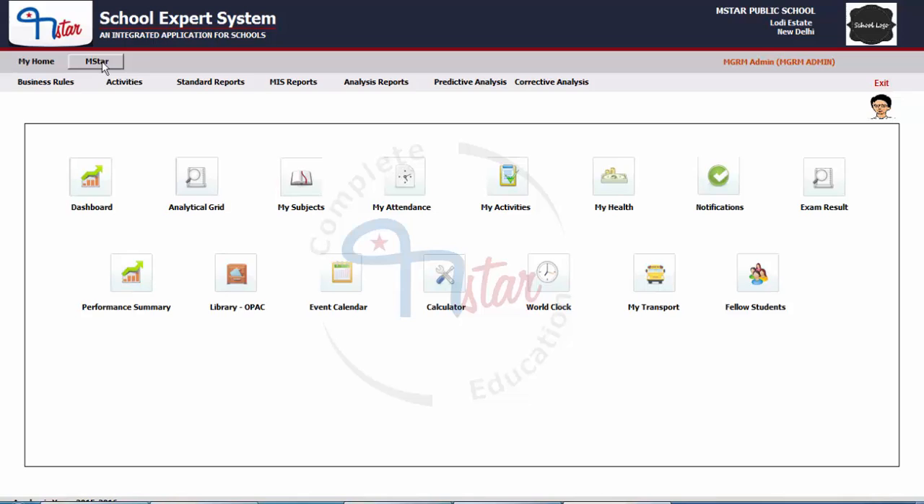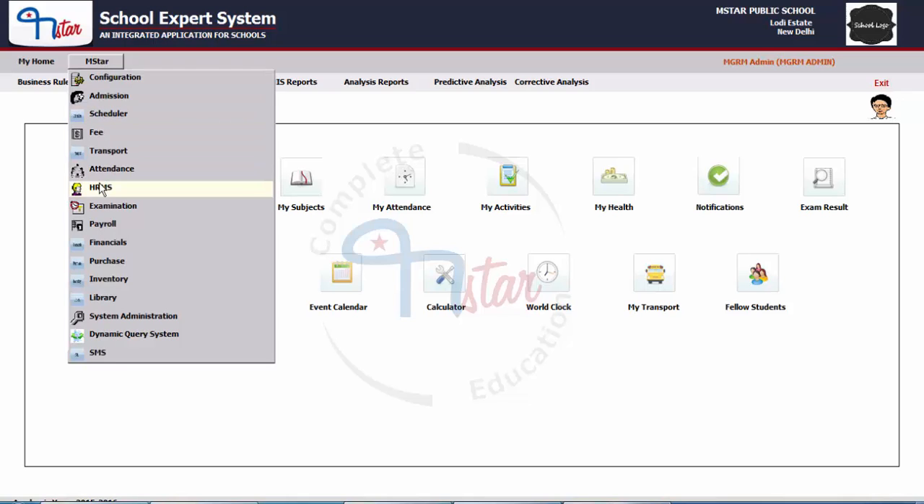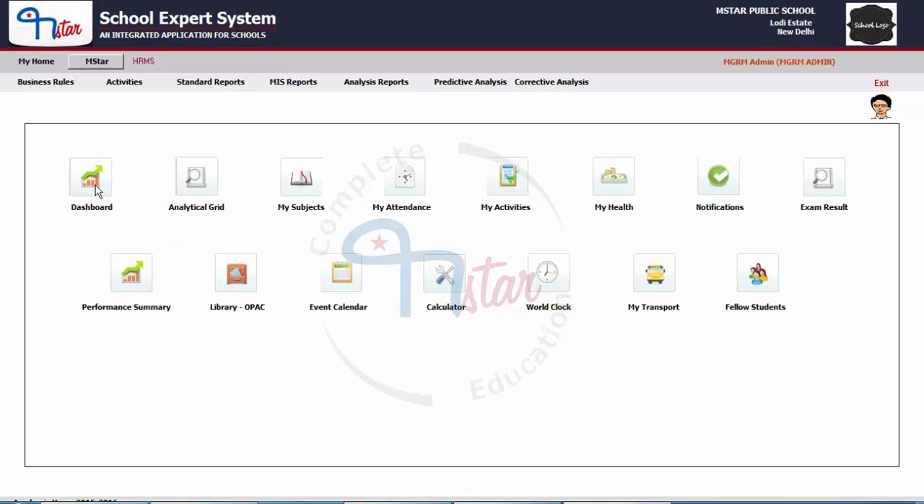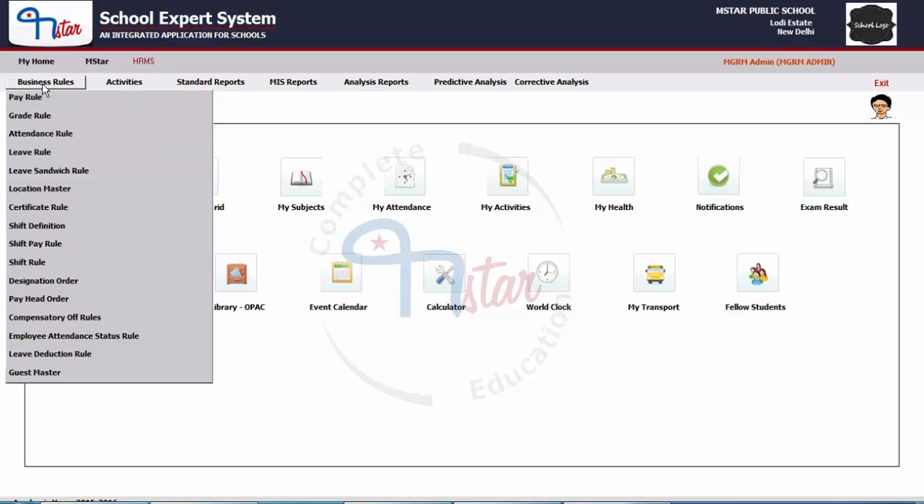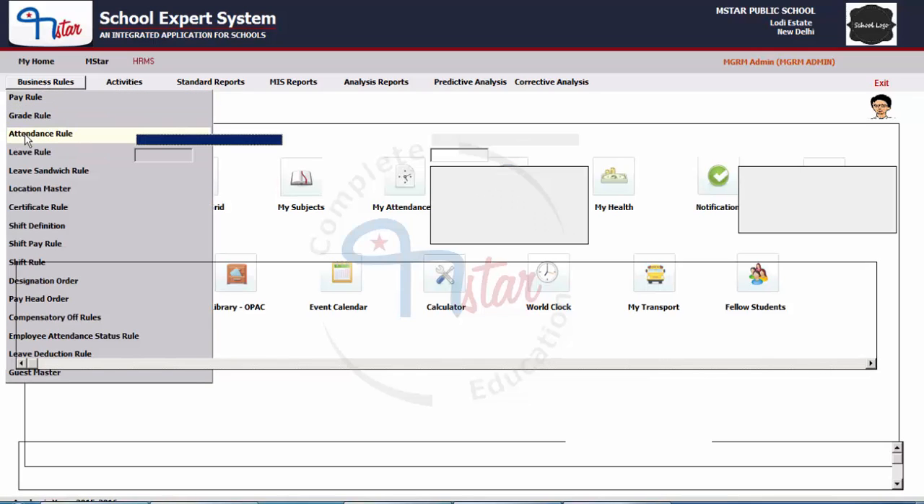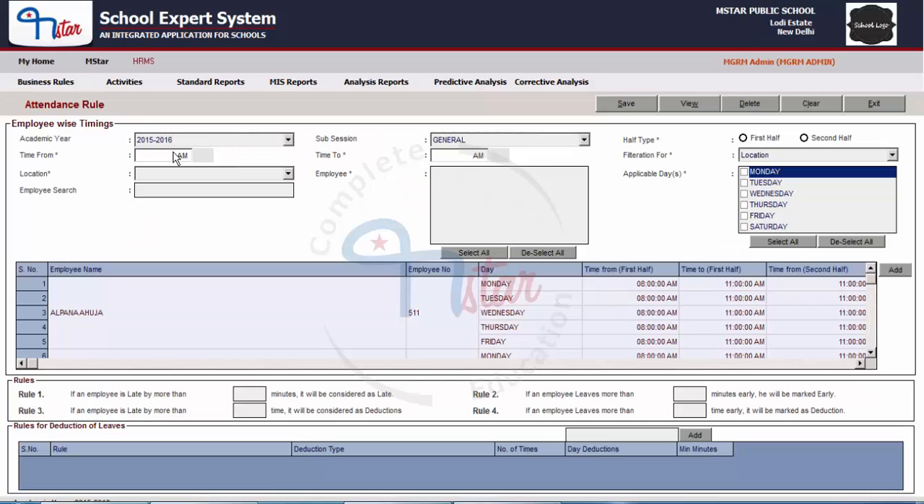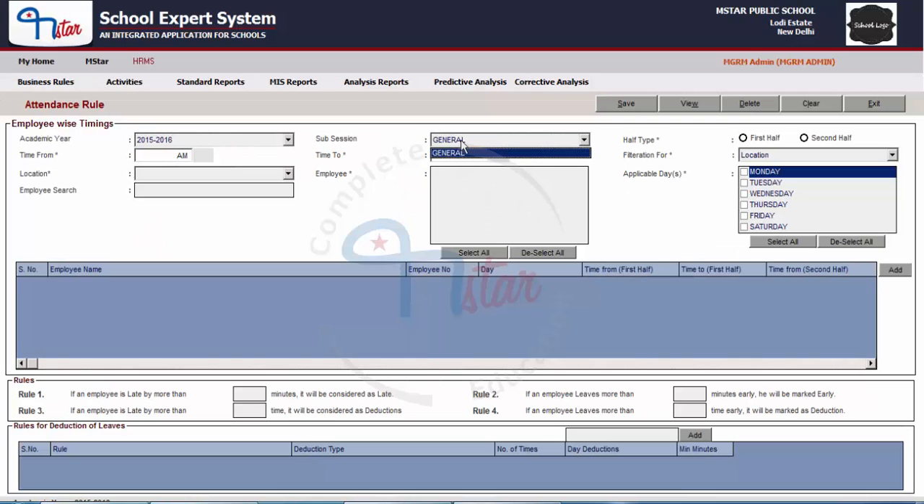Click on button M star and select the module HRMS from the module list. The name of the module HRMS appears on the main screen, indicating that we are now working in the HRM module. Click on the button Business Rules and select the screen Attendance Rule. Once the screen opens, select the current academic year. Select a subsession name from the box next to the text subsession.